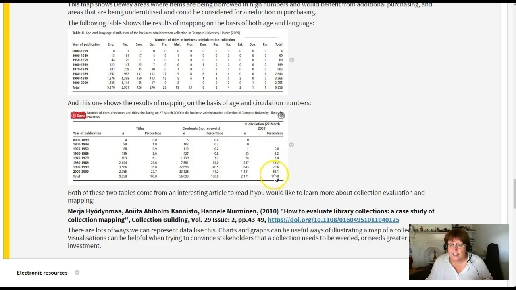Oh, see, that's interesting. So we're looking at their overall circulation, right? They're saying that 35% of the books that have been circulated in their collection have come from the 1990s, 35. But down here, if you look at this measure here, this is things that are currently on loan on the 27th of March 2009, and it's much higher for the 2000s, because obviously people are borrowing stuff now that has been published more recently. Really interesting.